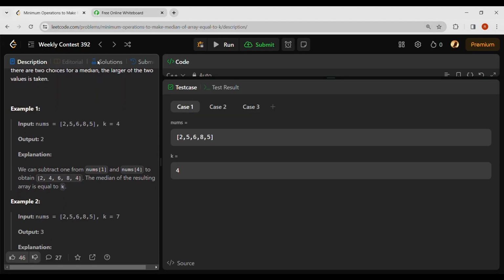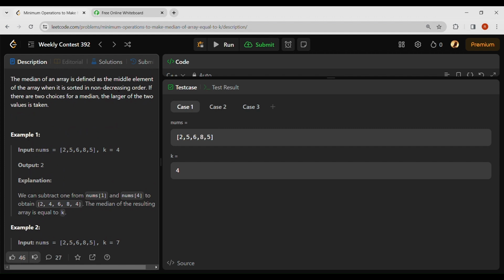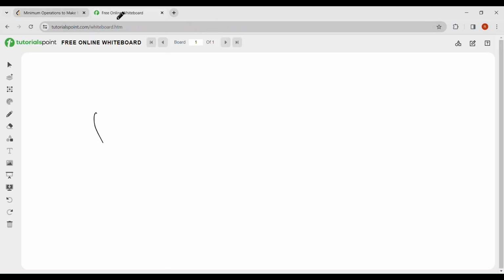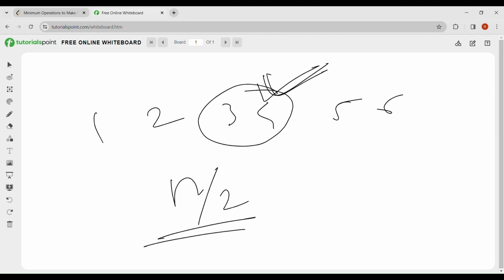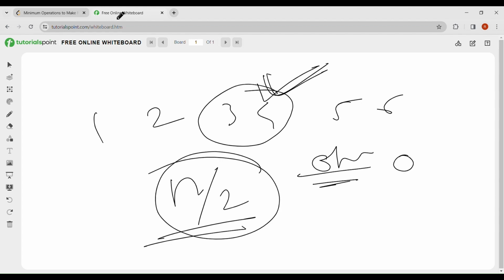Here they mention that if the array size is even, then the larger of the two values will be taken. Suppose 1, 2, 3, 4, 5, 6. Here two medians are there, so they are saying that you need to take the highest one, which is 4. Obviously, they are taking the n by 2 position, with zero based indexing. I am saying about zero based indexing.